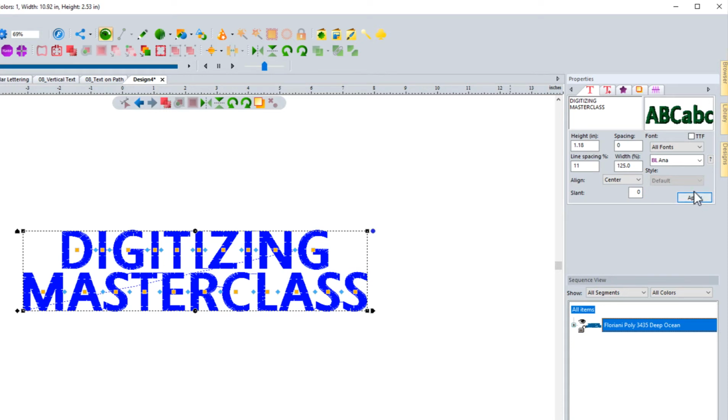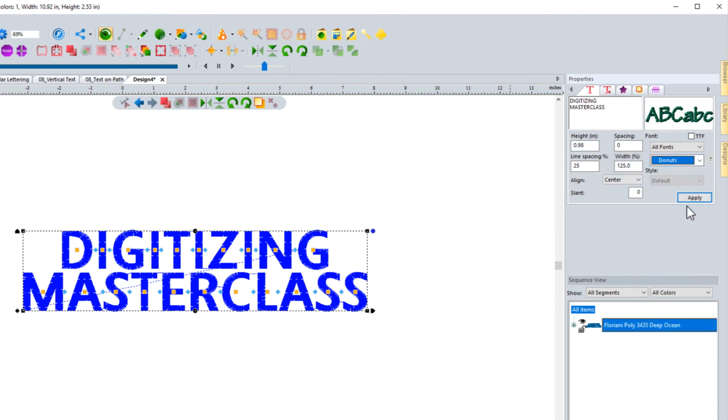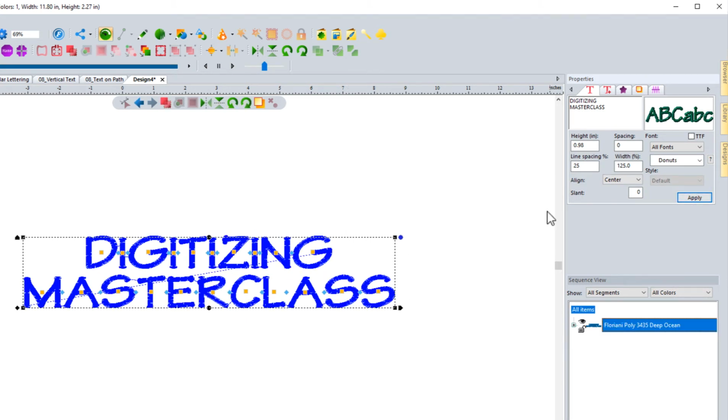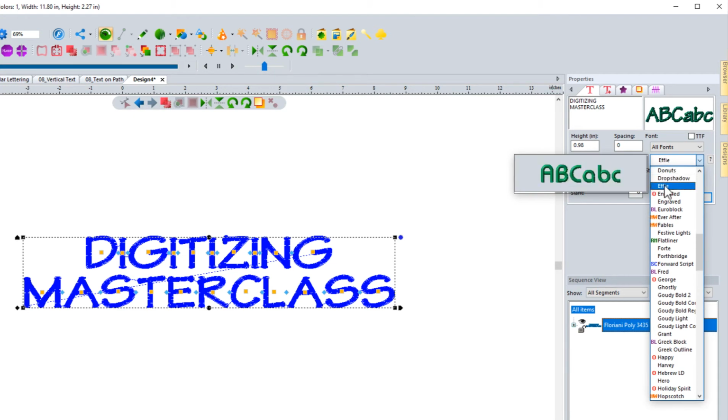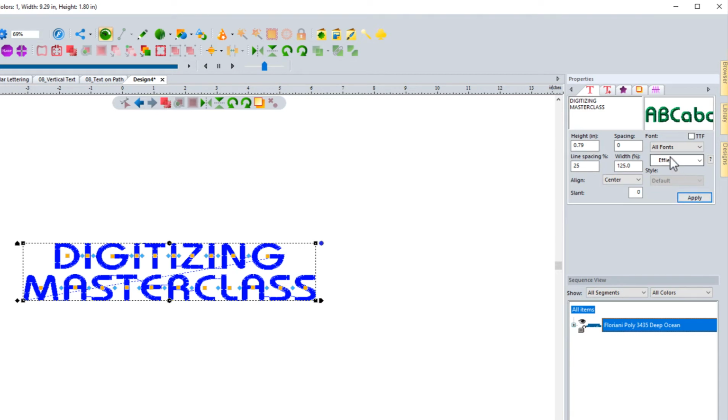Next, let's take a look at fonts. So if I select this box right here, where it says the Anna font, I can scroll through and choose any font that I want to work with. Let's say I want to work with donuts, and I hit apply. It's going to change it to that font. Very standard, like working with any kind of program, you can change the font just by selecting it and choosing apply.